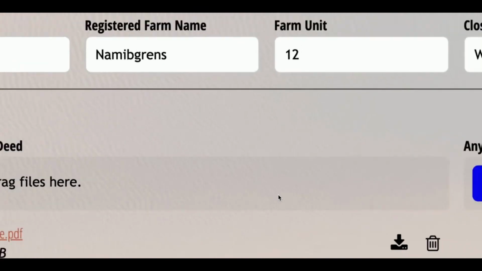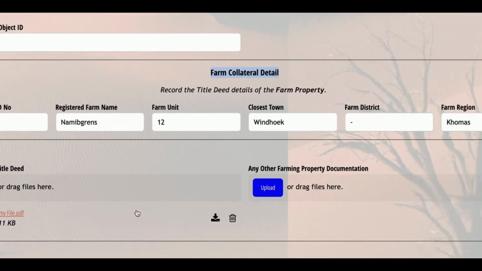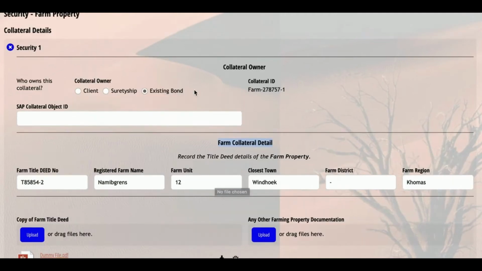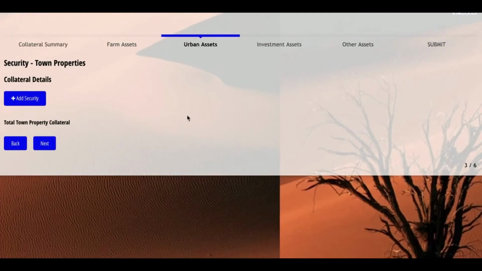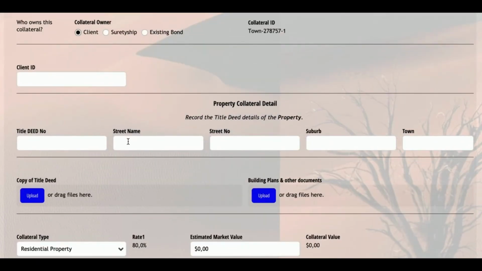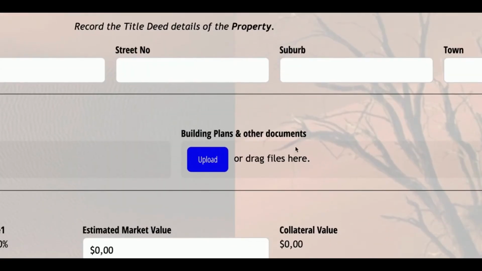What you will also see is that besides the basic collateral details, you upload here your title deed of the farm, and any other farming property documentation. Now you will see exactly the same if you go to urban assets. When the urban asset details are put in, it is critical that the street name, street number and town are put in, as well as the title deed and so forth. But when it comes to town properties, the building plans and any other related documents can be uploaded here as well.